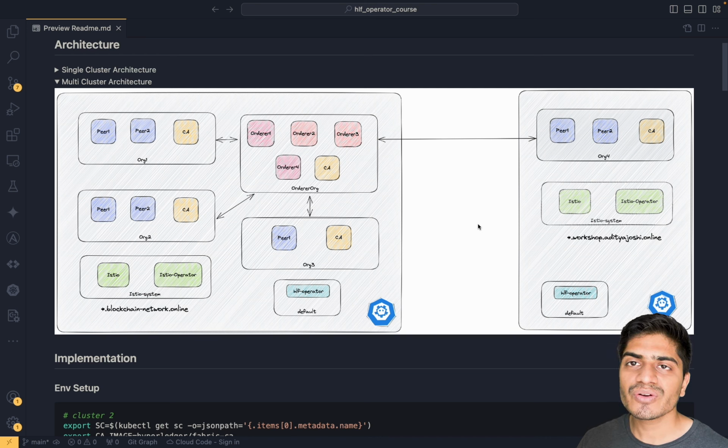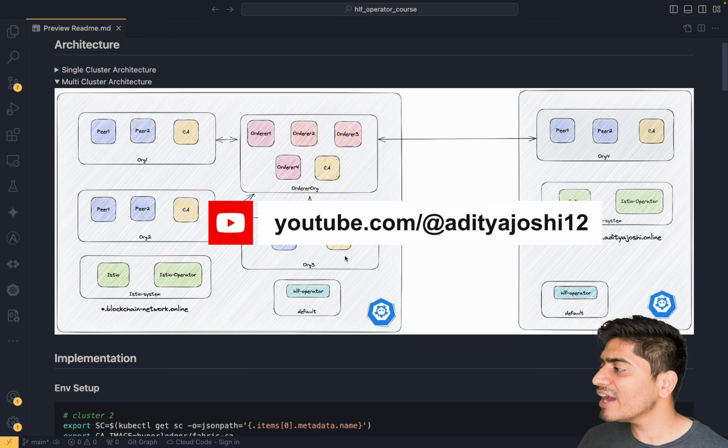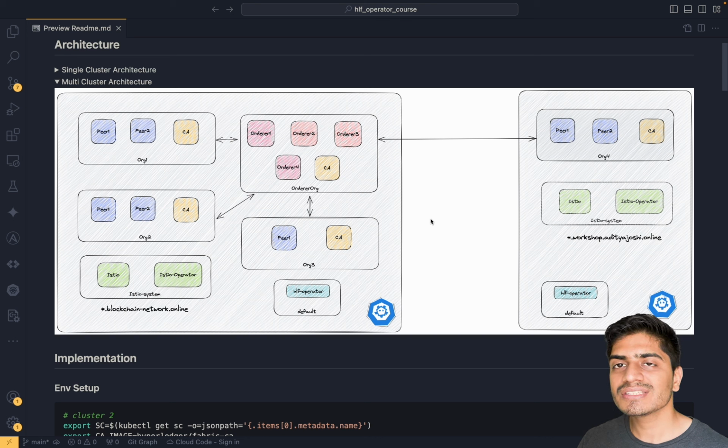In the next lecture, we are going to see how we can set up this kind of architecture, with different organizations running in different clusters. Just a quick summarization of the multi-cluster part: the first three organizations will be running in the same cluster that we already have. We are just going to extend this setup and add one more organization, org4, with two peers and one CA running in a different cluster altogether. So this was it for this lecture, and I'll see you in the next one.